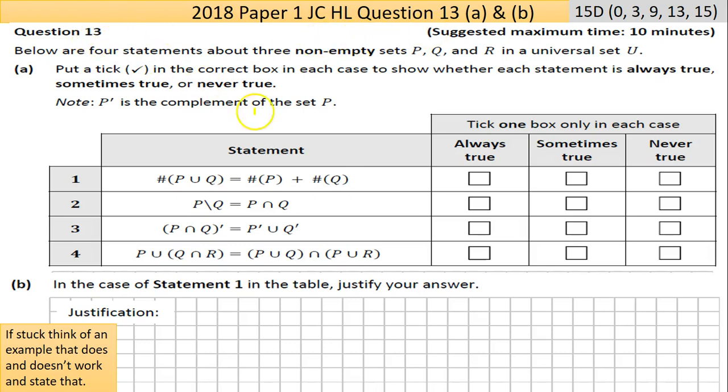So question 13 has two parts. It's worth 15 marks. It says below are four statements about three non-empty sets. That's important. P, Q, and R in a universal set U. Now part A says put a tick in the correct box in each case to show whether each statement is always true, sometimes true, or never true.